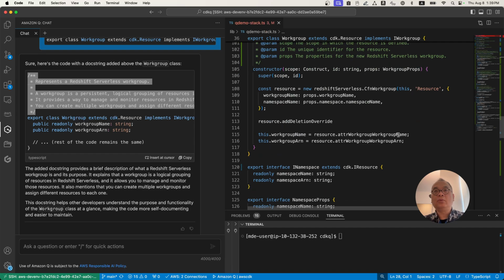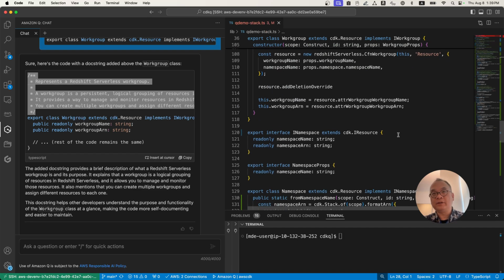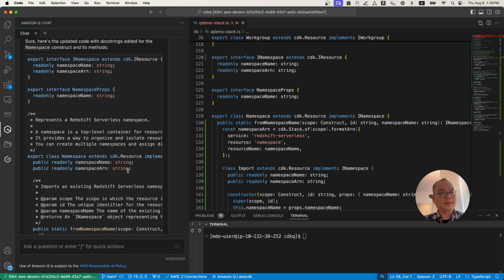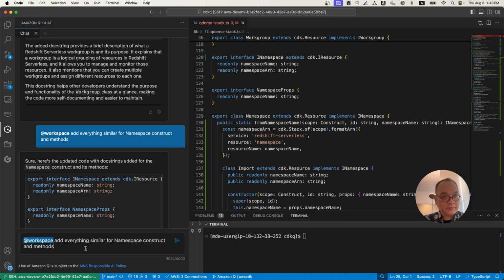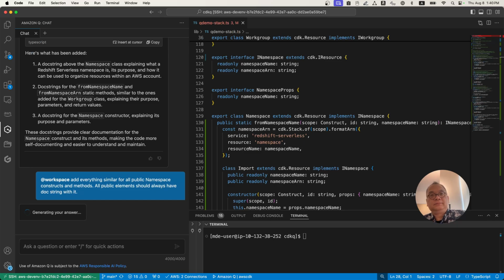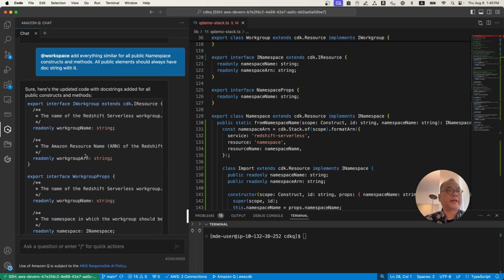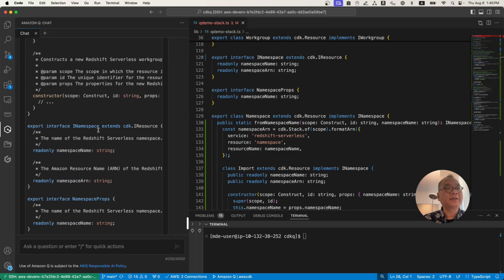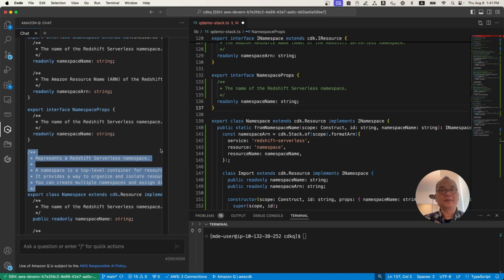Okay, and now we need everything for the namespace. Add everything similar for namespace construct and methods. Okay, here we go. Okay, let's make it this way. Add everything similar for all public elements. Should always have doc string with it. Okay, better now. So this is IWorkGroup. Okay, now namespace here represents the namespace.